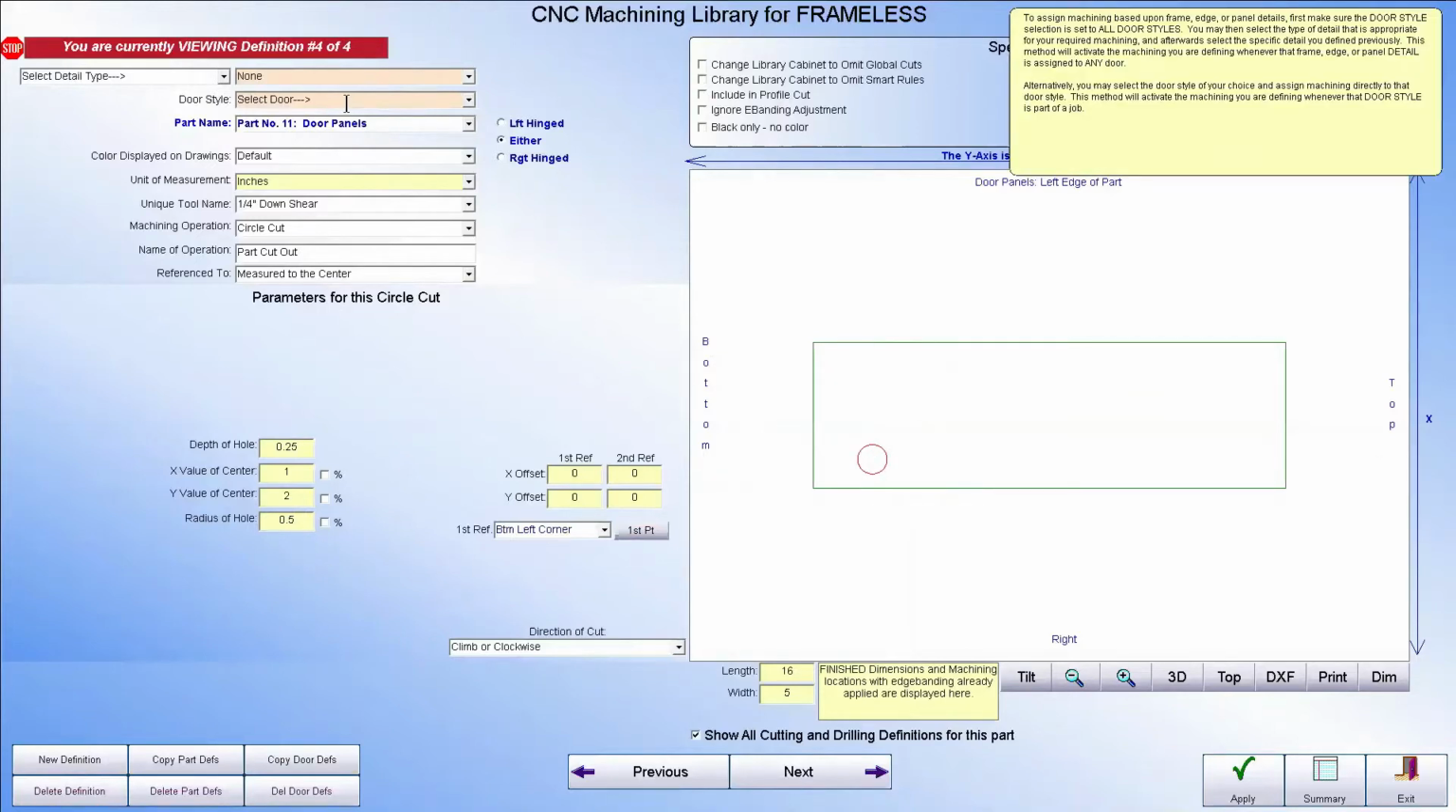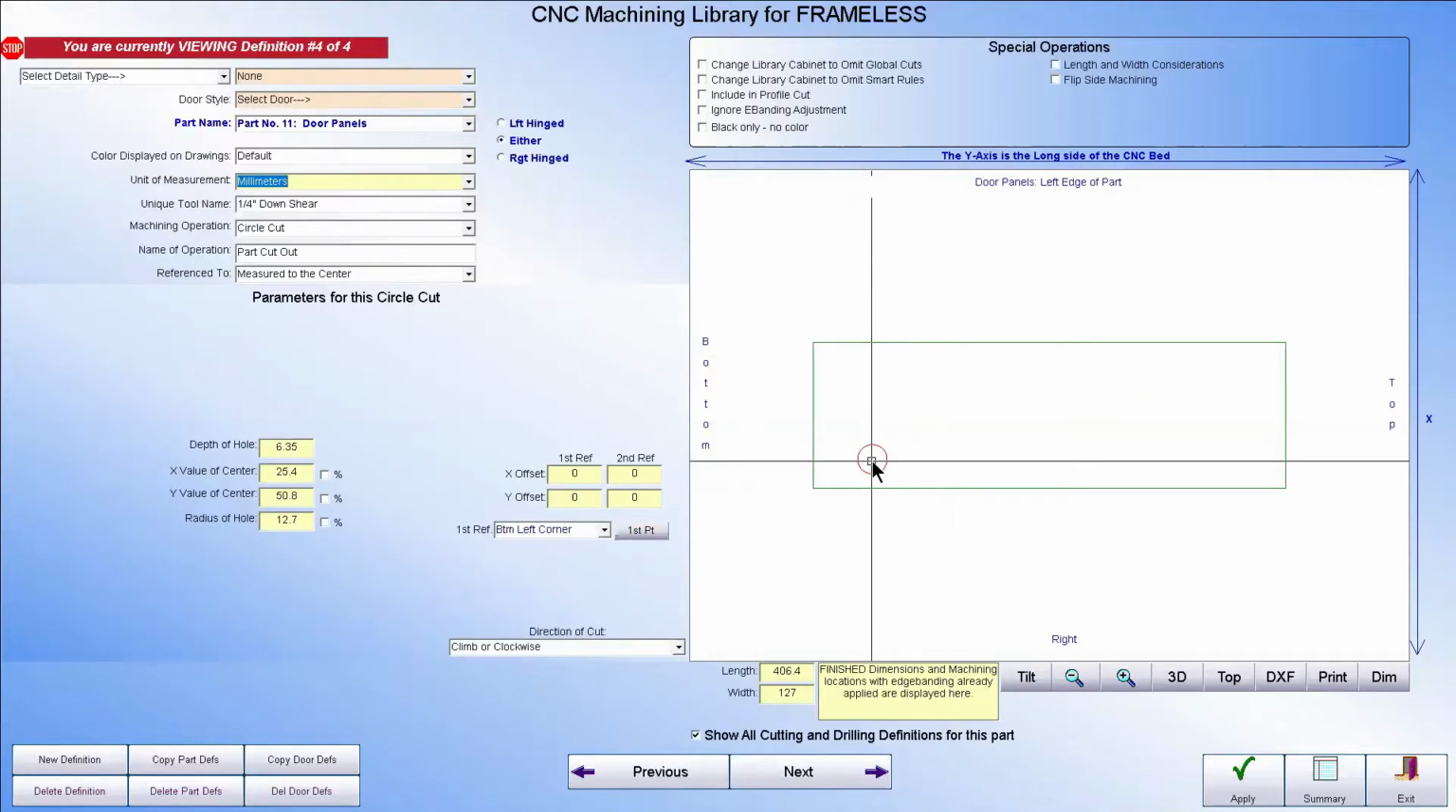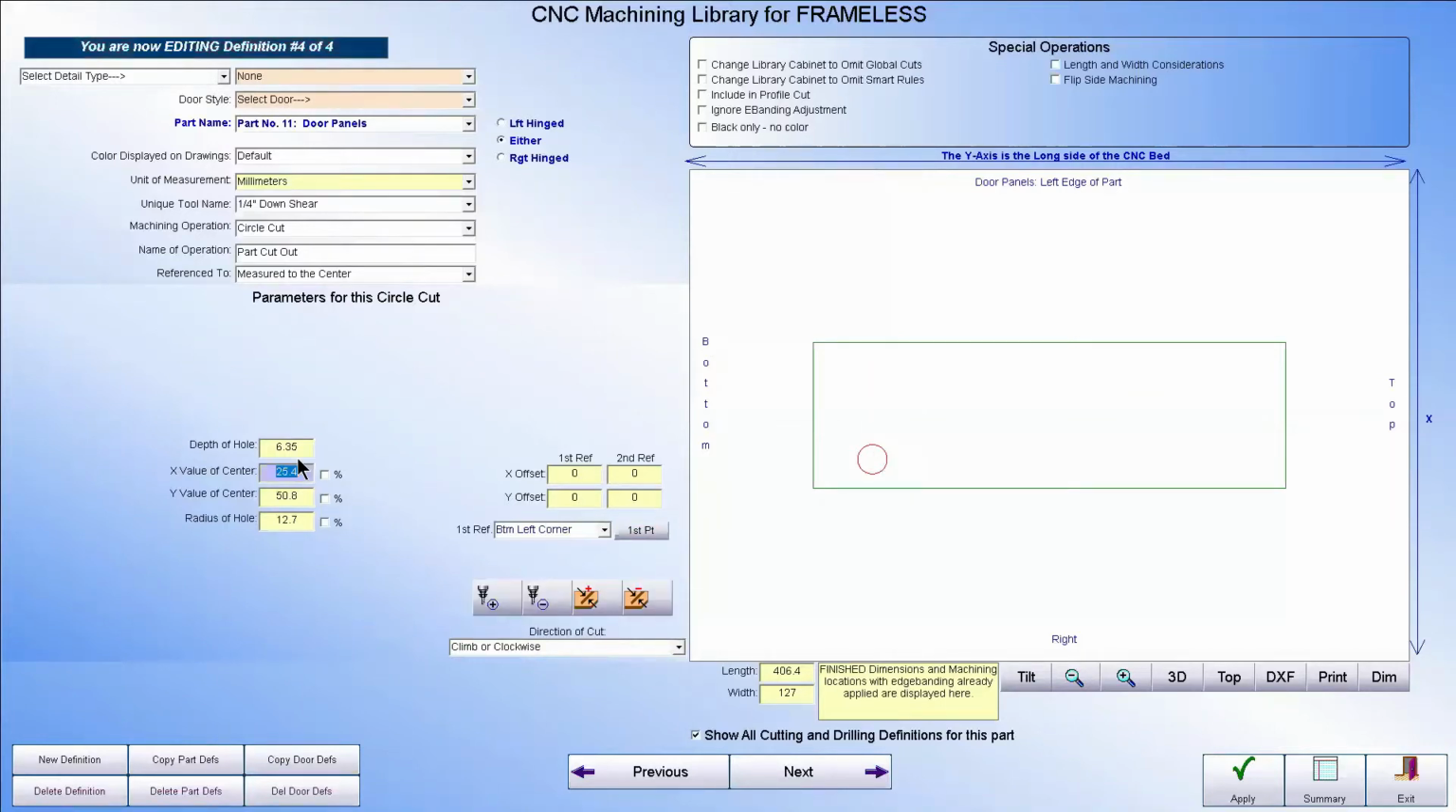If you want this in millimeter mode, you can change this to millimeters, for example, and tell it you want the center to be, let's say, 37 millimeters from the edge.